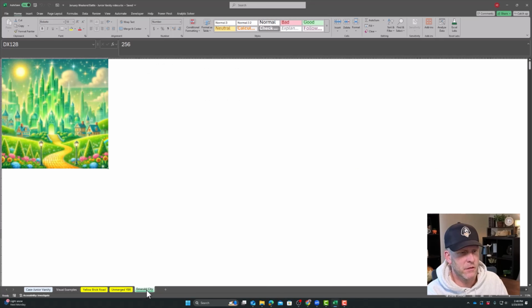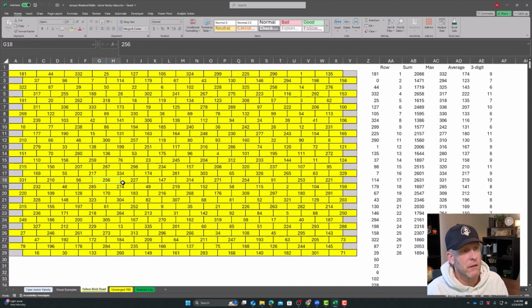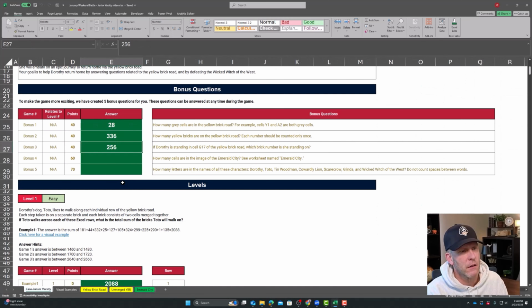Bonus 4 says, how many cells are in the image of the Emerald City? Now, the Emerald City, this is a beautiful Excel picture that was used in the Pro case. We didn't use it at all here. We need to count the cells. So let's go down here to this bottom right corner. You can see that it is 128 by 128. So that's going to equal 128 times 128.